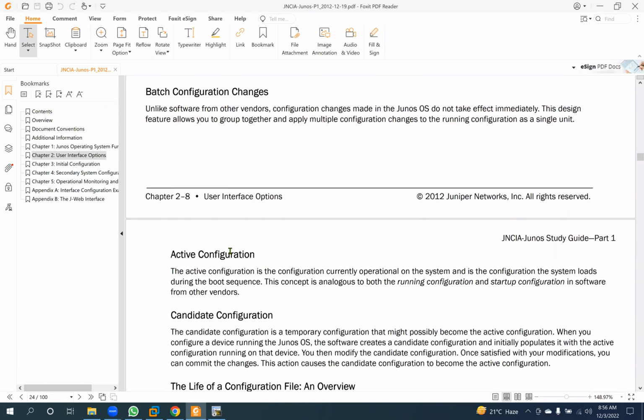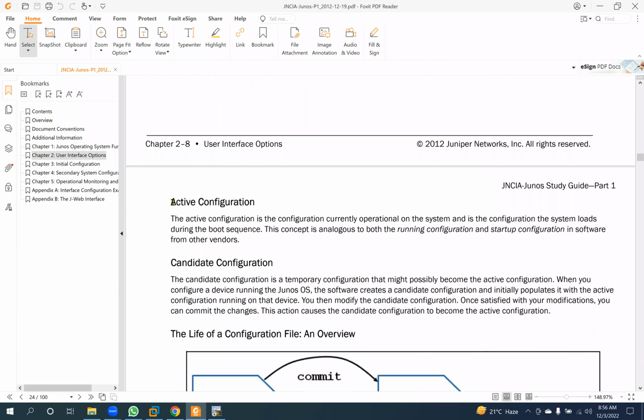Best configuration changes, and number one, there are two types of configuration file. One is the active configuration file, another is the candidate configuration file. The candidate configuration file is the running configuration. If you compare with Cisco, the active configuration file is the startup configuration file. When you save or commit the candidate configuration, this configuration will be stored in the active configuration file.